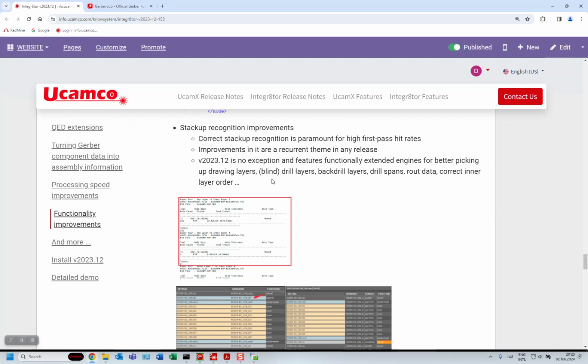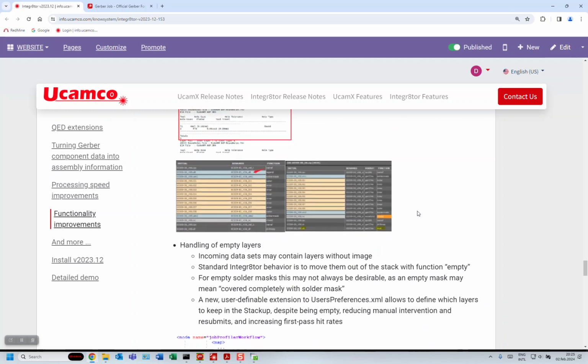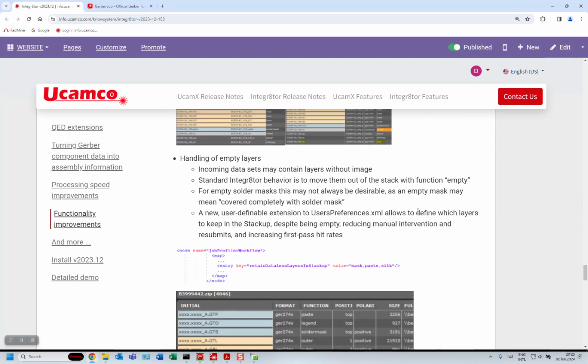You will find your new Integr8tor version with functionally extended engines that will better pick up drawing layers, or that will filter out drill spans that are hidden in ASCII texts that are part of the archive. It will do a better job recognizing back drill layers and so on and so forth. So an ongoing effort all the time, and we hope that you can and will appreciate this as well.